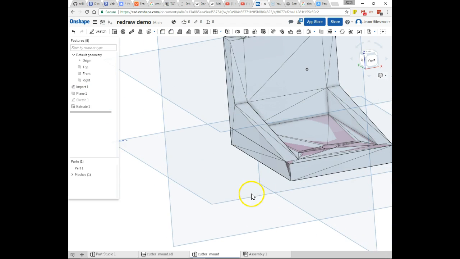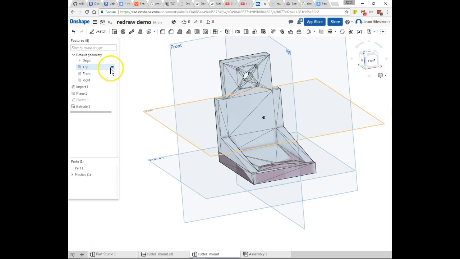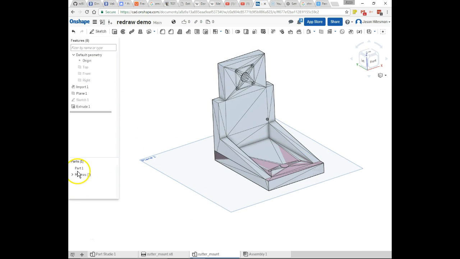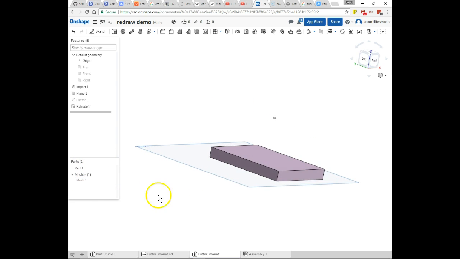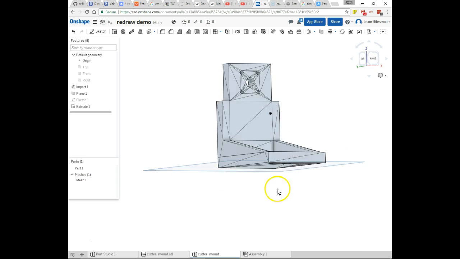And now, if I zoom out, I'm going to turn off these extra planes so we don't have to look at them. If I come in here and I turn off the mesh, you can see I've recreated that bottom piece. But it's missing these 3 holes.